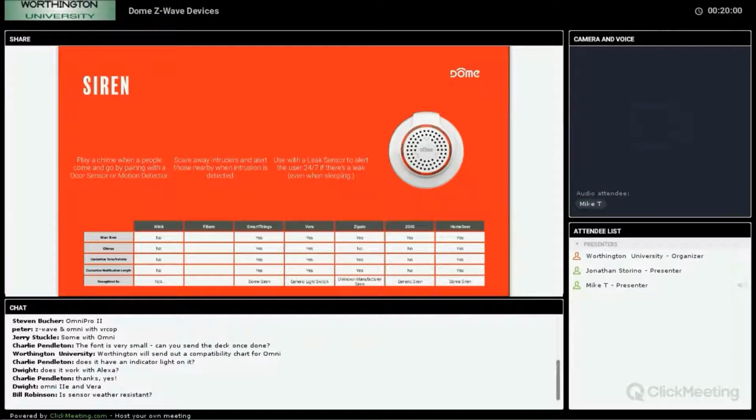Sirens are a pretty good intrusion aversion set piece, because if a loud noise starts going off, people are going to be scared and run away if they're trying to do something in your home. And another thing you can do is, if you have a leak sensor or something that detects emergency situations, you can have that in your bedroom and it'll wake you up so you can try to do something about it, even if you're asleep.